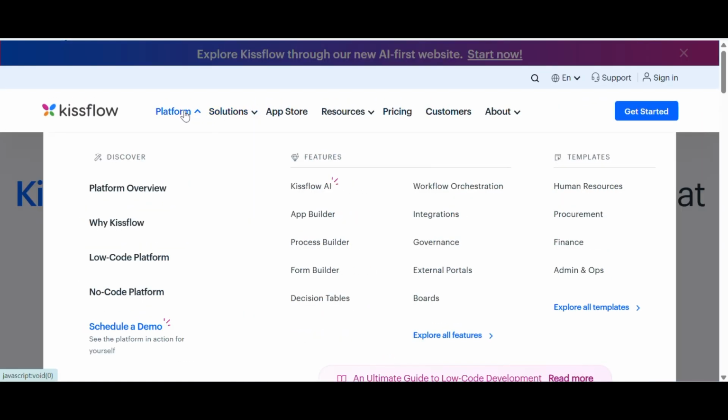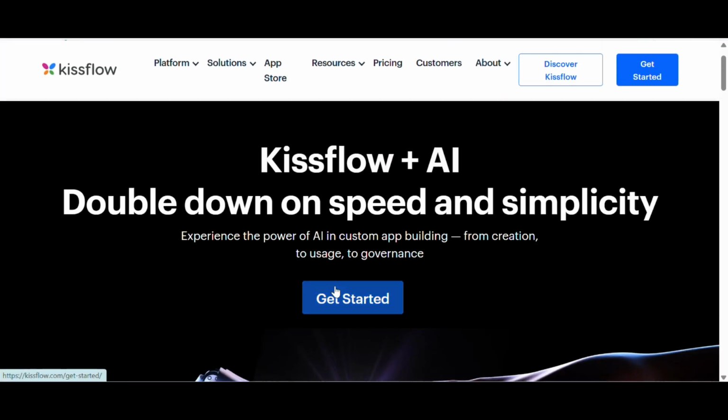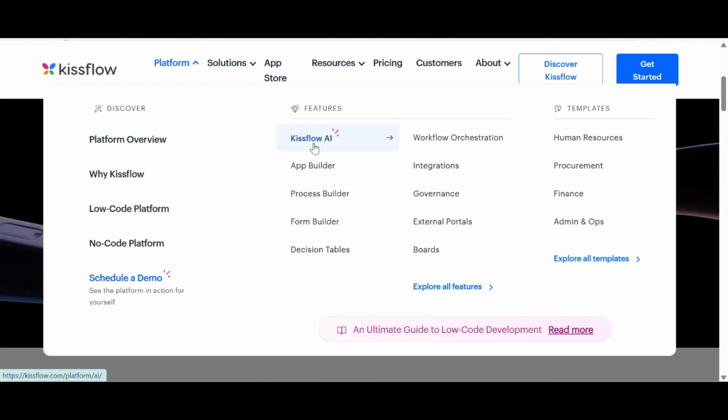Now, after that, let's talk about some features of Kissflow. First, let's talk about the Kissflow AI. Kissflow has its own AI, and you can double down on speed and simplicity. You can use Kissflow AI for the quick automation of all of your requirements and everything.